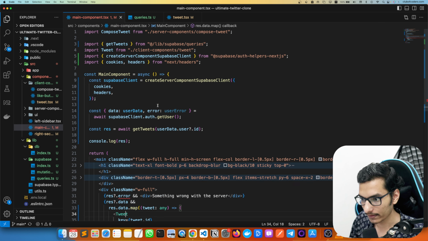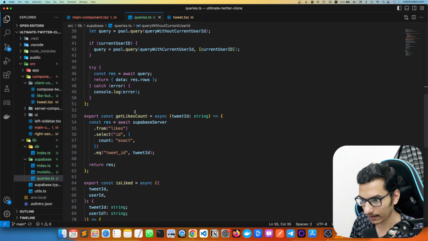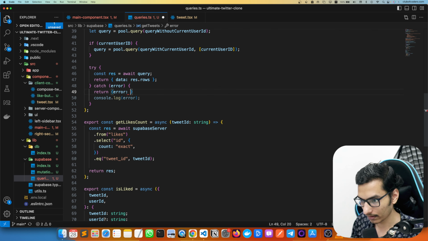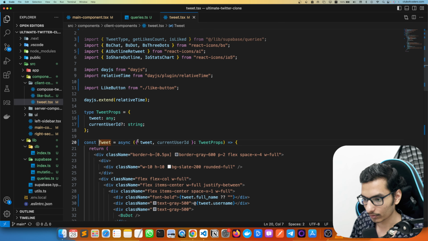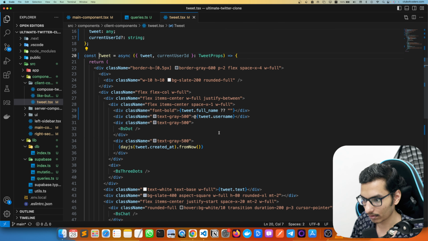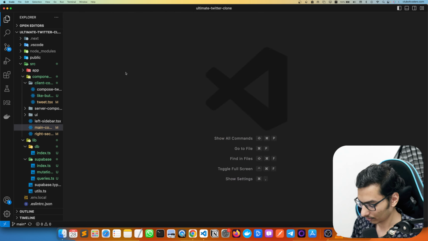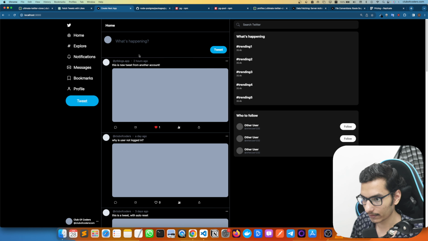Now what we need to do is here we can also define an error. So return error, something wrong with querying the DB, like that. Now save this. Now this is good. So we are rendering everything and everything looks good to me. So now what we need to do, so if we go to the like button, so everything is good.